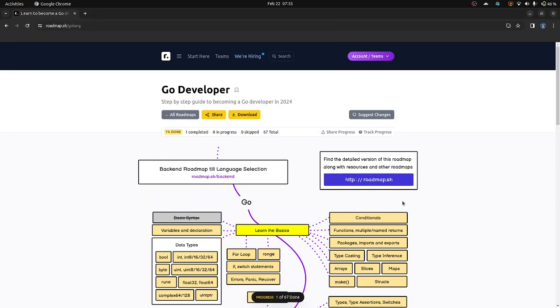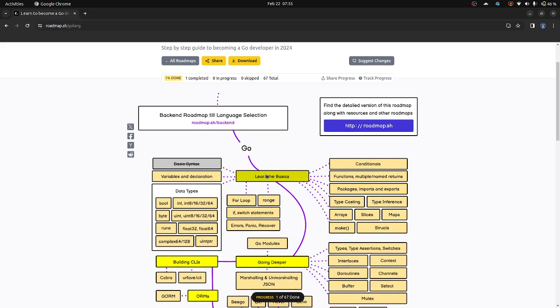Hi everyone and welcome to the Golang Index number 3. Today we are going to learn about variable declaration and data types. So without wasting our time, let's go to the data types and variable declaration.